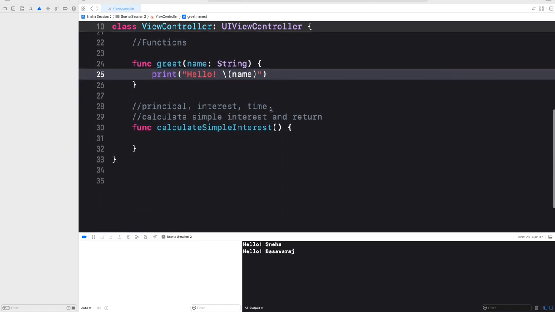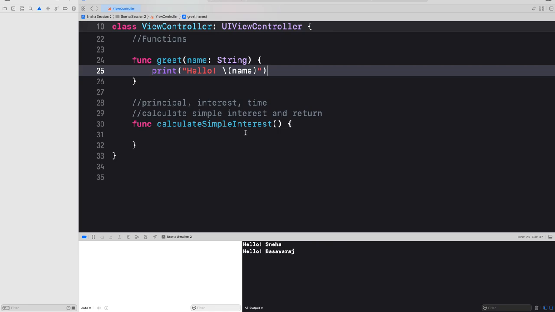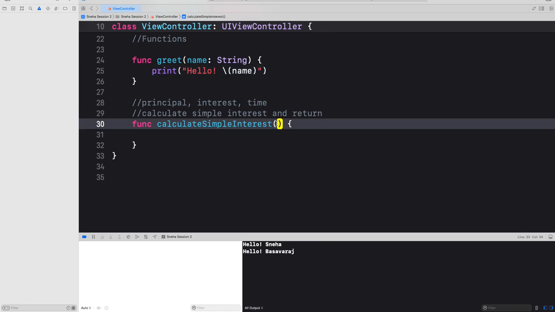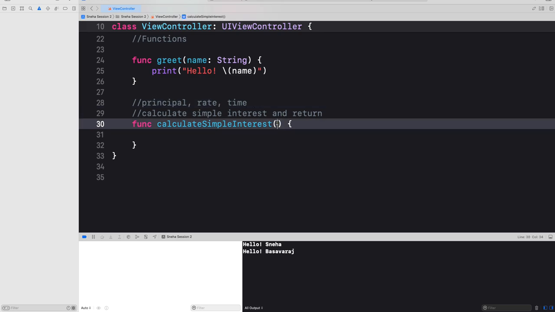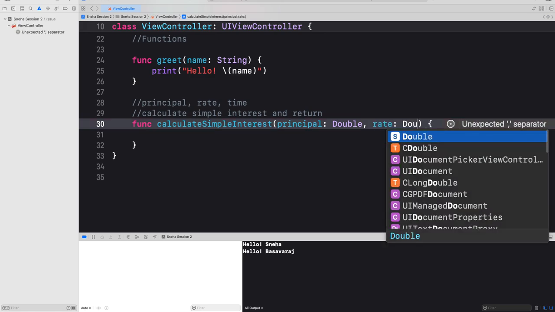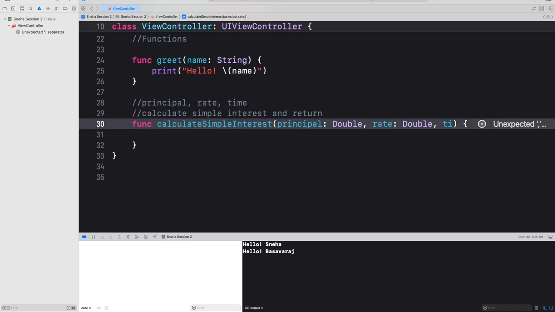So now let's go back to our simple interest calculator. What are the parameters of simple interest? Principal, rate and time. What is the data type of principal? Let's use double, because it can be decimals. Rate, again double, and then time, let's say double.